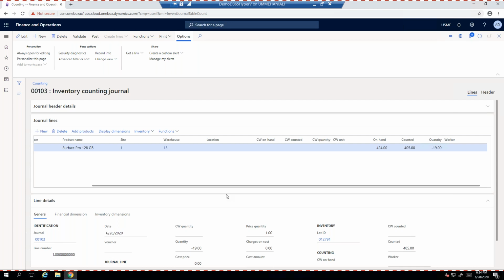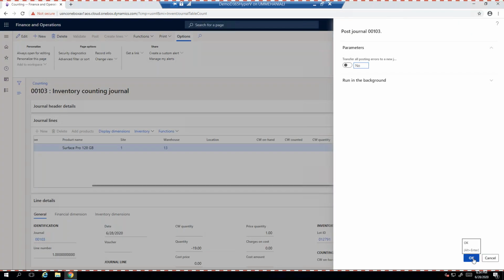Yeah, the counting journal will be posted as one journal. Can you post it, Anil? Ali? So finance team is waiting. Click OK. Now, if you verify that on-hand inventory, the counting journal stock will be shown as a journal in the system.